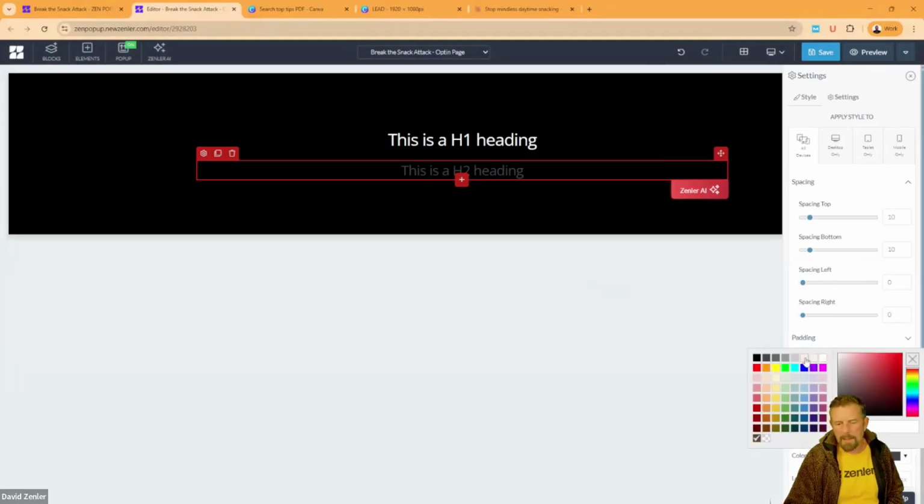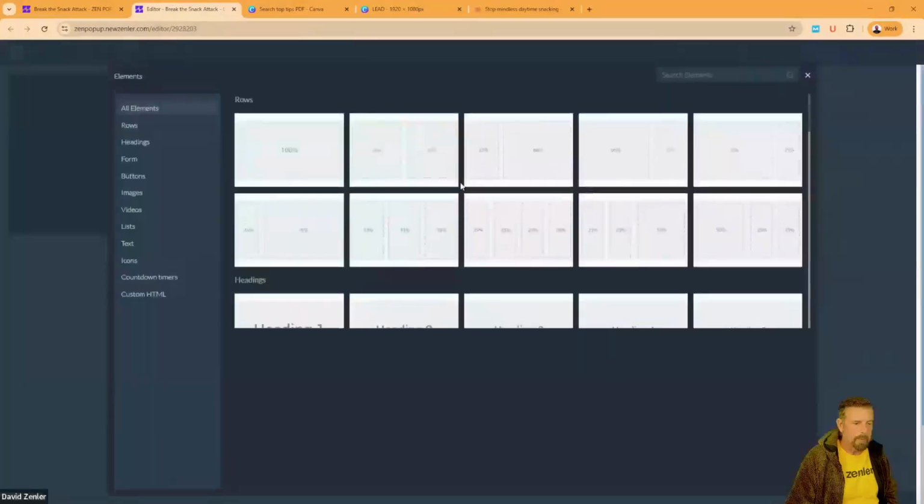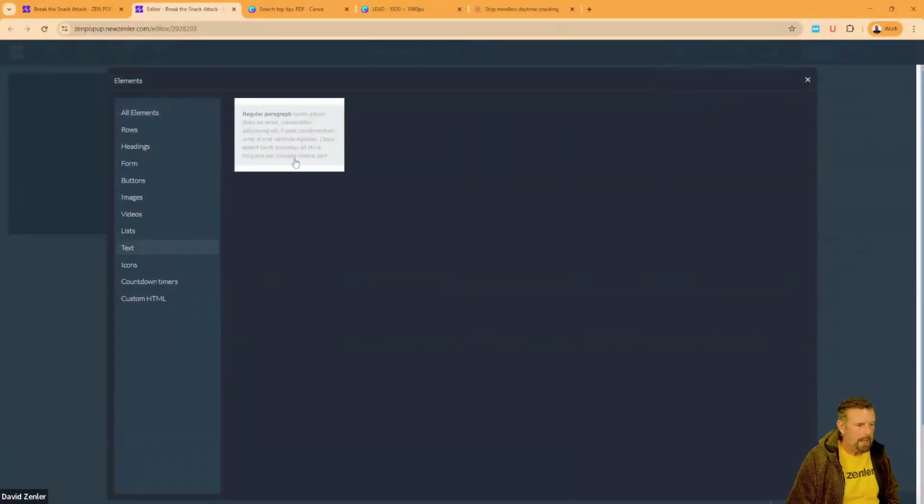The reason I add an H1 and an H2 is because when I submit this page to Google, it will look at the priority. So it will look at H1 first. It will then look for what the page is about, H1. Then it will look at H2 and see if it ties up with H1. And then it will look at what's called body text, which I'm about to put in here.